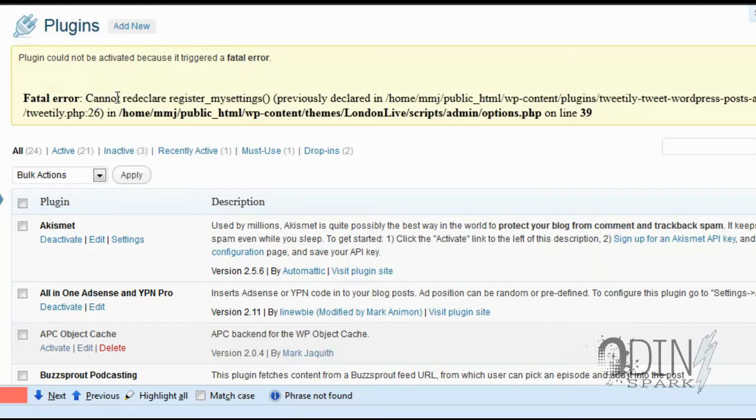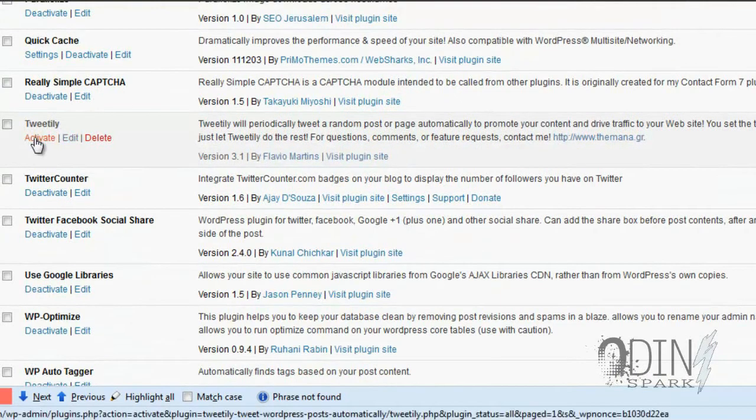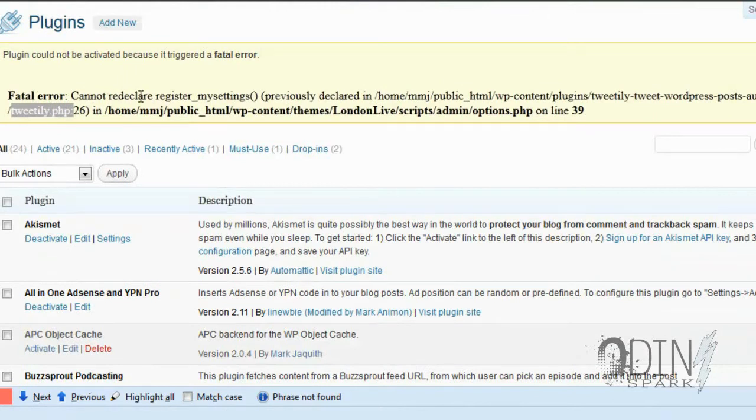So the issue is that it cannot redeclare this setting, and it's in this actual directory. So there was a Tweetly, Tweet WordPress Post Automatically, tweetly.php file that's having an issue. So I'll show you where the plugin is. It's down here and you can't activate it. Every time you hit the activate button, it's going to take you back up here to this error here. So this is how you resolve it.